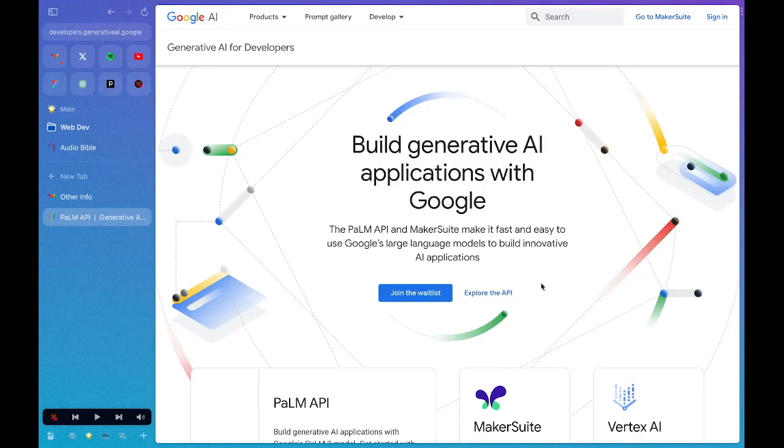Hello there everyone. Today I'm going to show you how you can create custom applications that use Google's new generative AI, also known as PaLM. And we're going to use this API right here. So basically what we are going to do is go to this website.